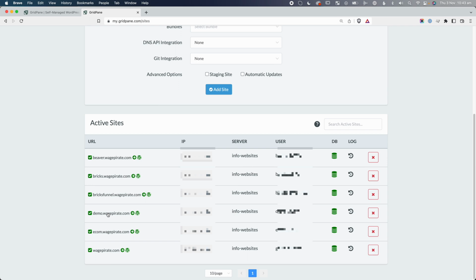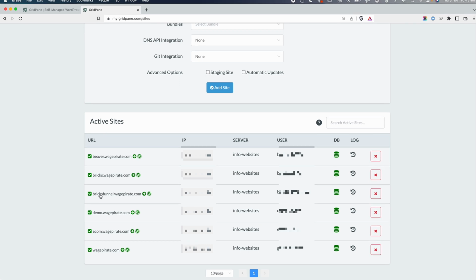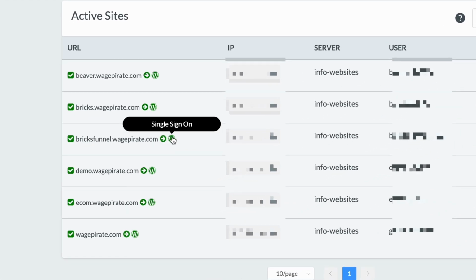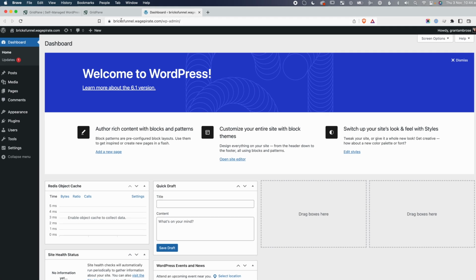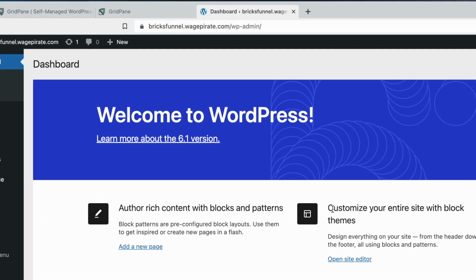So another good thing about GridPane is I can single sign on to every single website here on the server, or on any server that I have connected to GridPane. So here, Bricks Funnel, if I just click this single sign on, that will load our WordPress website and log us in as the admin user. So here we are. So you can see bricksfunnel.wagepirate.com. So the subdomain, it's all set up here and we're ready to go.